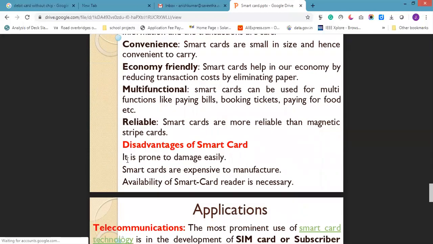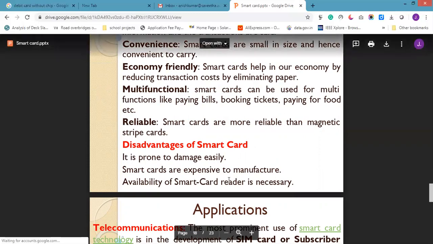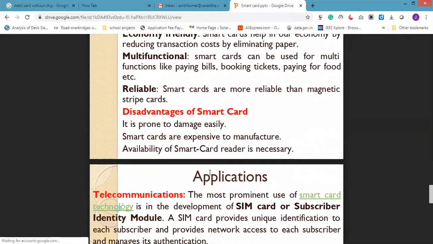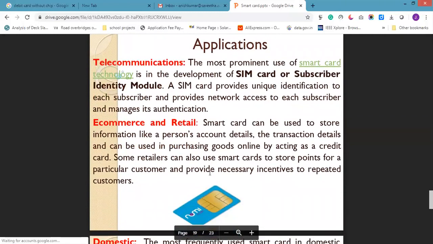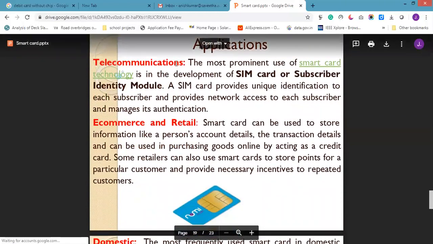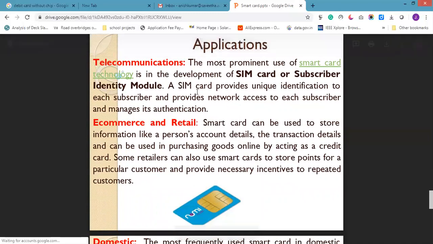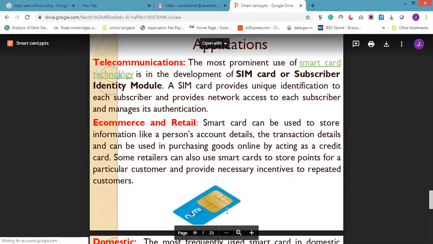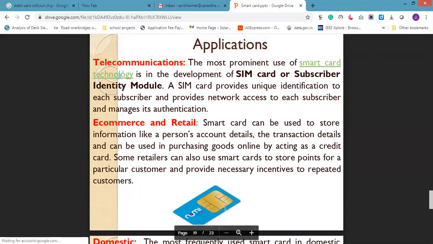The disadvantage is that it is easily damaged. Smart cards are expensive compared to magnetic strip cards. Availability of smart card is necessary. Next, we can see some applications of smart card. It is used for telecommunication. In all SIM cards, we are using this smart card. Here a smart chip is available, so it is called a smart card.